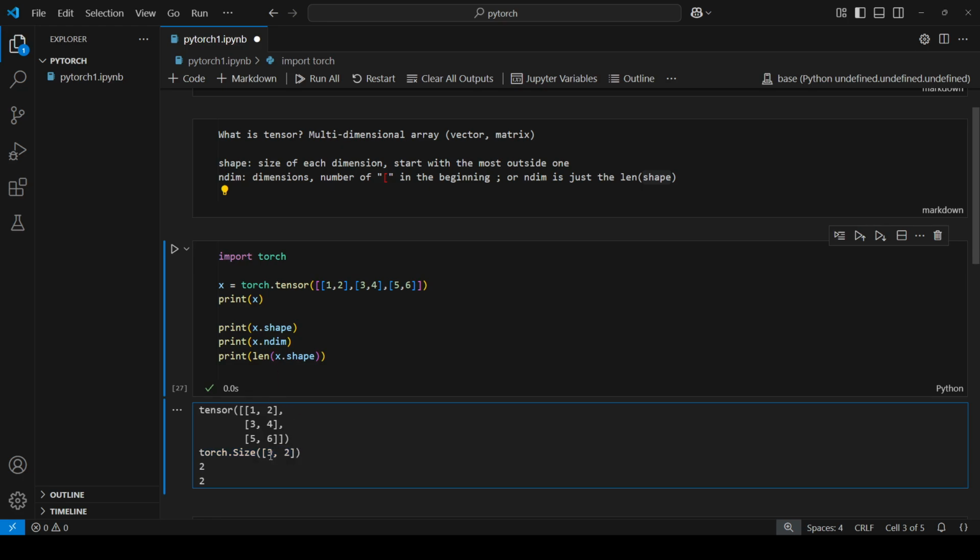So this has 3 elements from here, right? So this has 3 elements, 1, 2, 3, 4, and 5, 6, right? So that's the first size of this dimension, right?